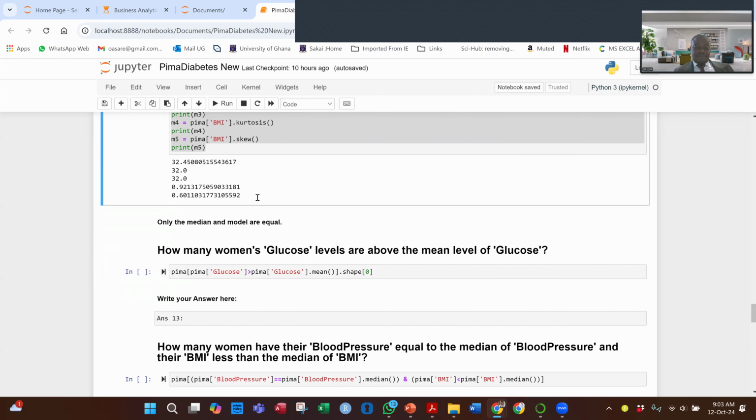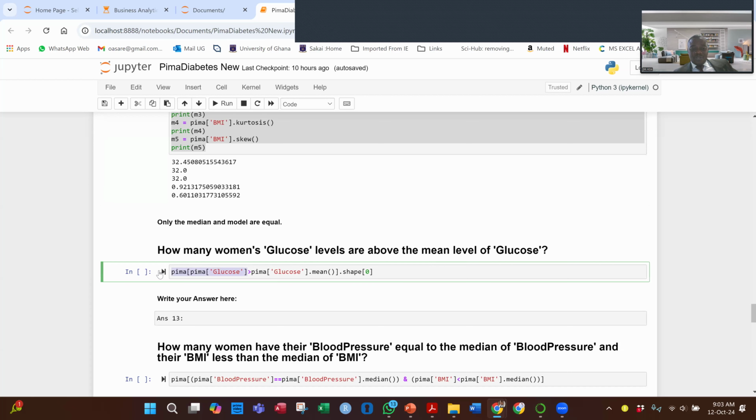Let's go to the next one. When you run these things, talking about them, you will need to use the document and the textbook to guide your thought process. The next one: how many women's glucose levels are above the mean? It's a very tricky question when you understand it. First, I told you, take the glucose of everybody. Now, this glucose of everybody, let's take the mean glucose value. The shape tells you the number you are looking for.